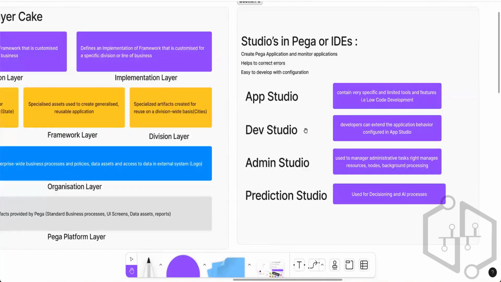Dev Studio allows the developers to extend the application, which is configured in App Studio. That means I'll create some structure, like basic structure I can create in App Studio, but if I want to enhance it, if I want to extend it to a further extent, then I have to use the Dev Studio, which ultimately developers own. Then Admin Studio can track how many developers, how many members are using your application, how much traffic is coming. So all those things will be done by a Pega administrator.